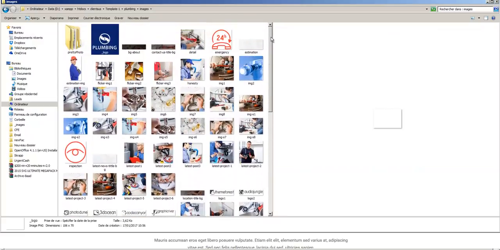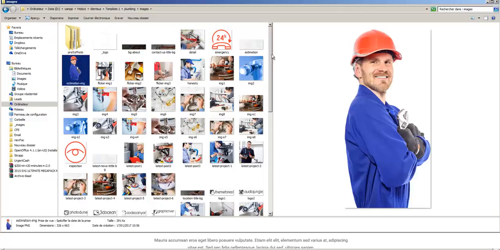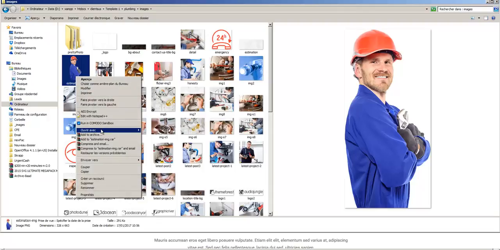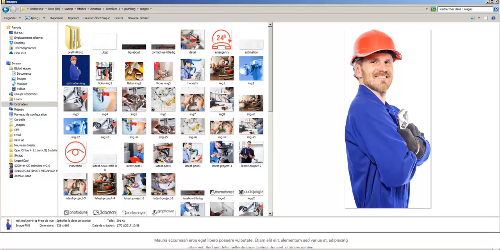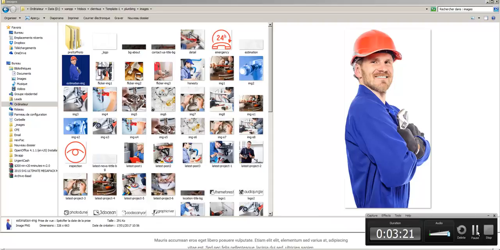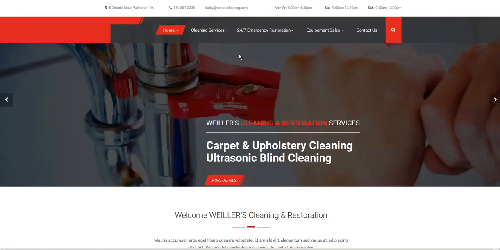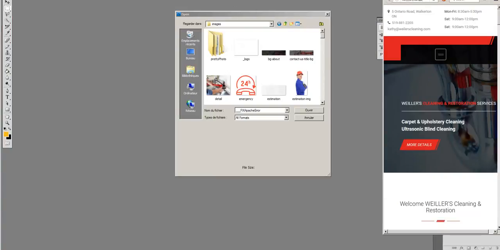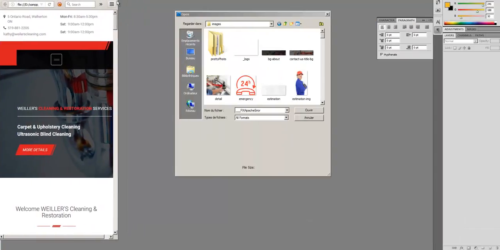Let's say I want to replace this picture. The best way to replace it is to open this one in Photoshop. So I will pause and open my Photoshop or any image editor software you use. That's why it's important to install Firebug. Let me show you Firebug.